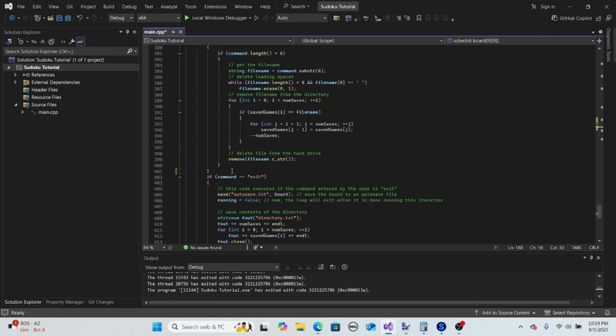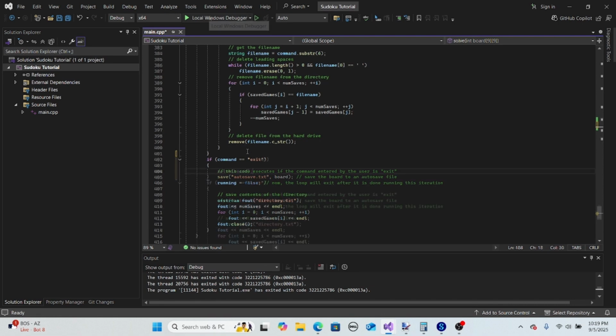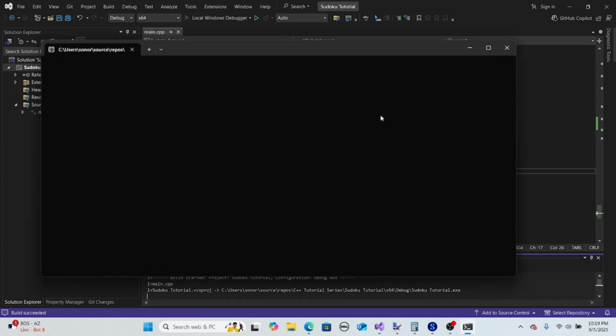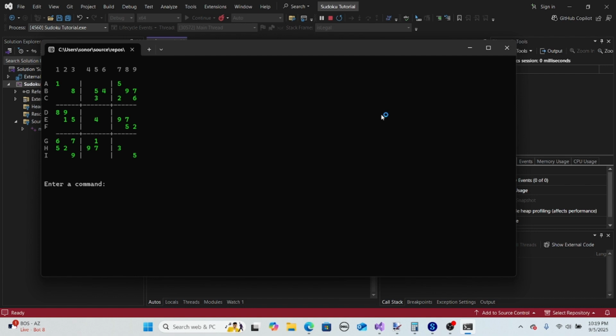Now we can add a solve command to our game loop. In this command, we will simply call the solve function on our board. If we did everything right, then we should see the solution pop up on our screen.